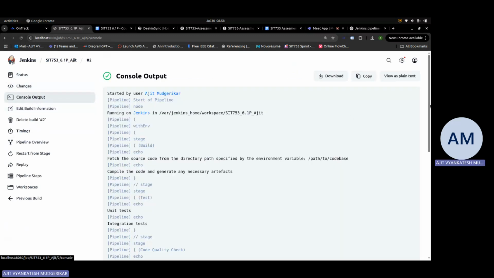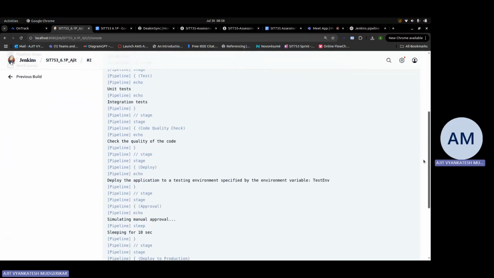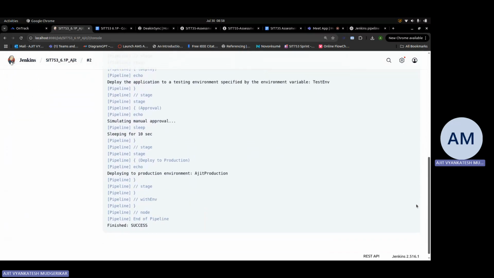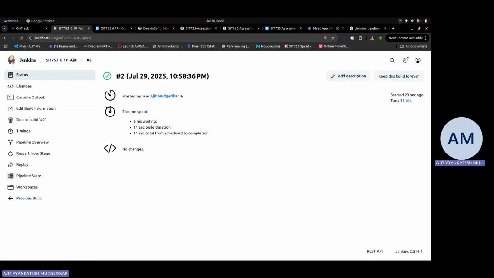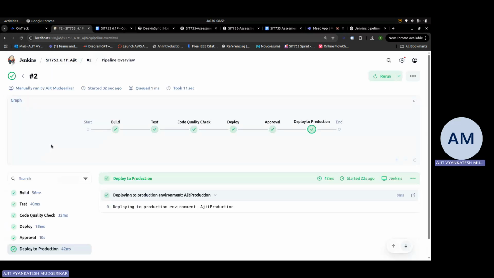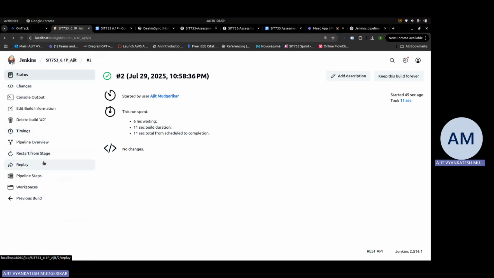It's started, it's an integration test, deploying, it's sleeping for 10 seconds, and finally it gets finished. And it's approved, 11 seconds per duration, or 10 seconds is mostly for the sleep. We can get the console output, the pipeline overview, everything that happened, how much time was spent on each part. So the build took this much time, test took this much time, approval took this much time. So we can get it in a diagrammatic way.